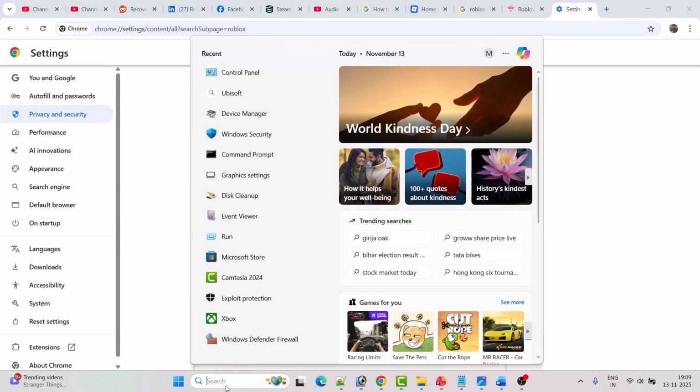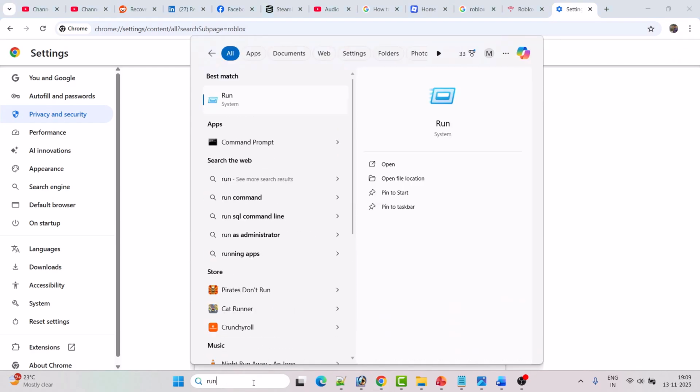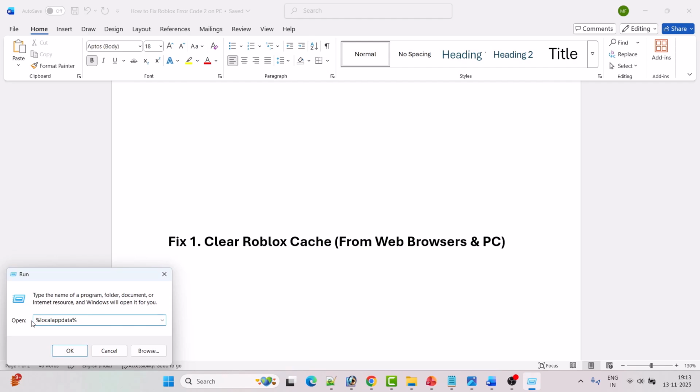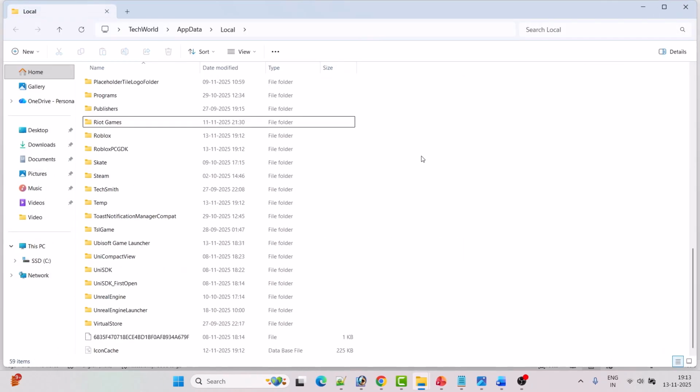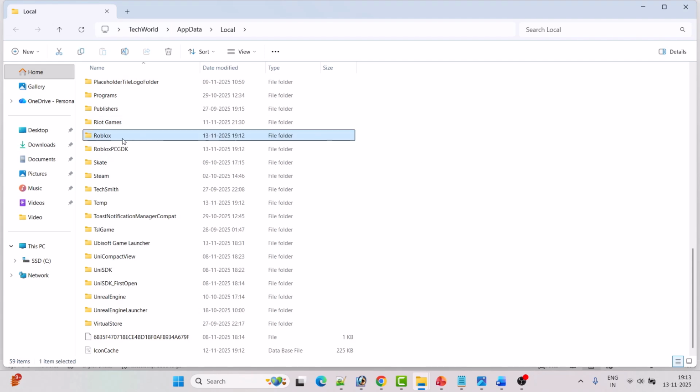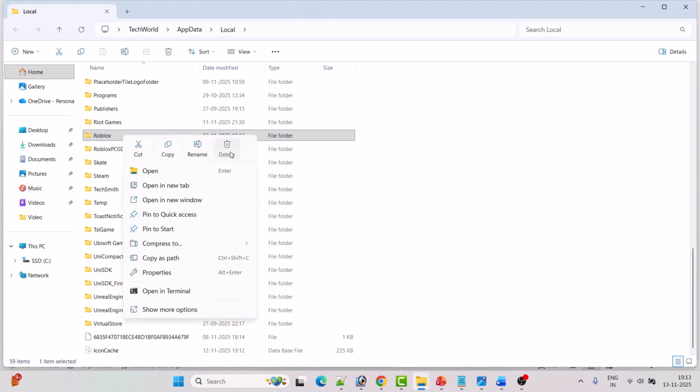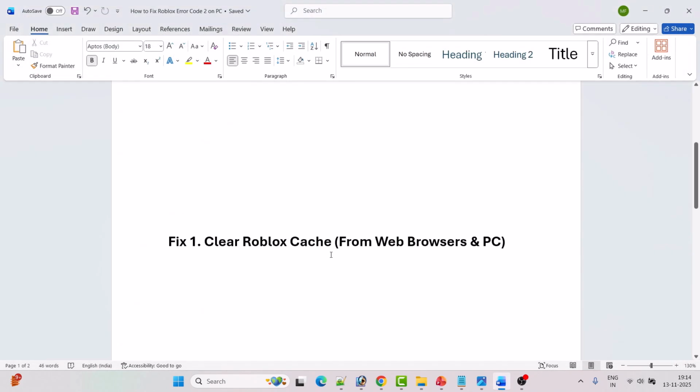Now in Windows search, type run and open the Run command. In Run, type %localappdata% and then click on OK. Now here look for the Roblox folder. Now right click on it and then select delete to delete it. Now we have cleared the Roblox cache files from the web browsers as well as from PC. Now you can restart your PC once, and then once your PC restarts, you can go ahead and launch Roblox and check if your problem is solved or not.